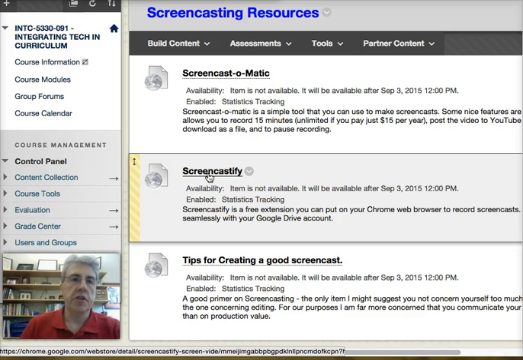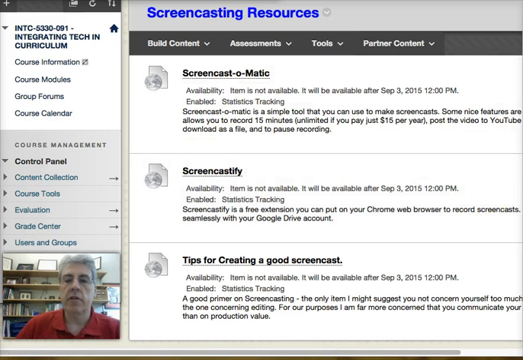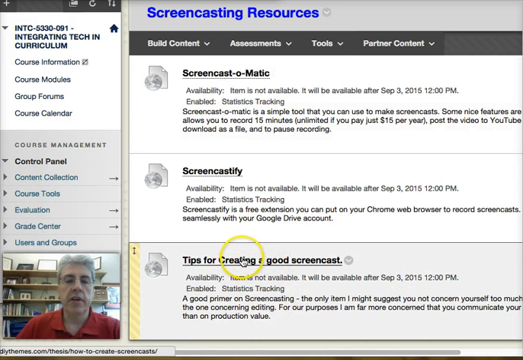If you want to use something else like Jing or Camtasia, just let me know and I'm willing to let you do that as well. But these are ones that I know and trust, and they're also free for the most part, so you wouldn't have to spend any money to get them. And I also have a link here for tips on creating good screencasts that I'd like you to go over, just so you have some ideas of what makes for a good screencast.